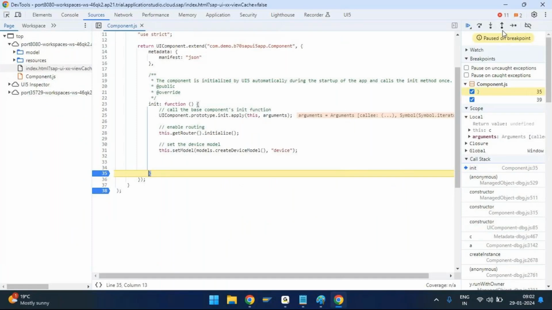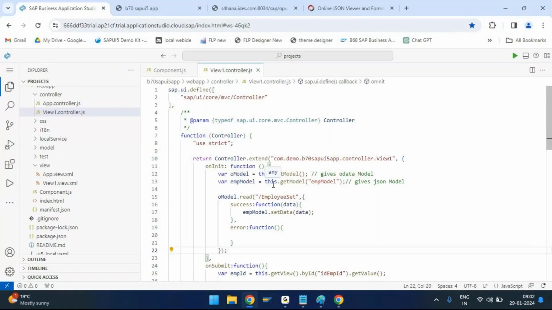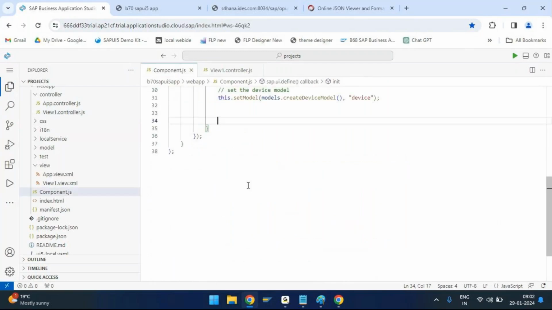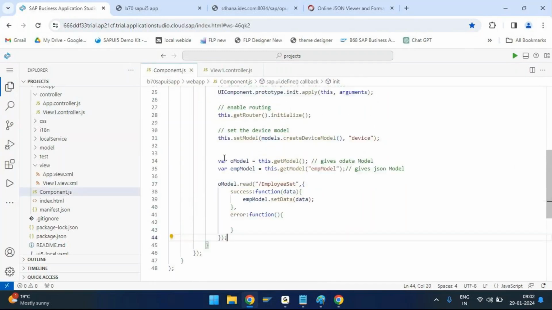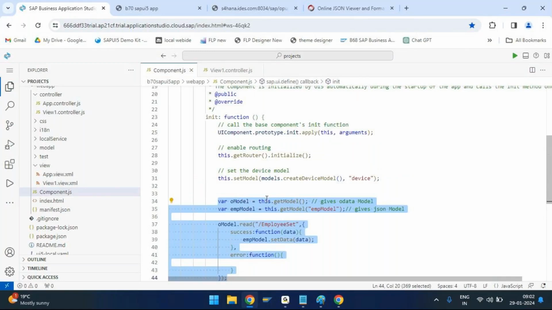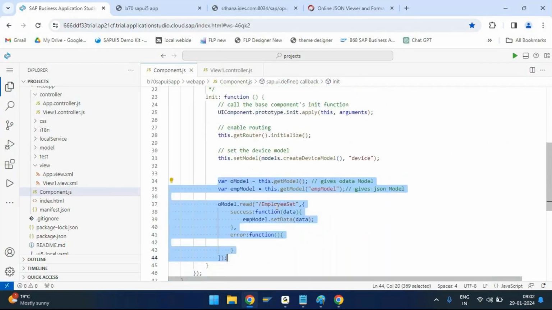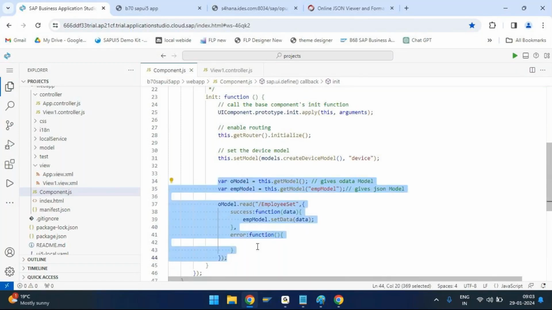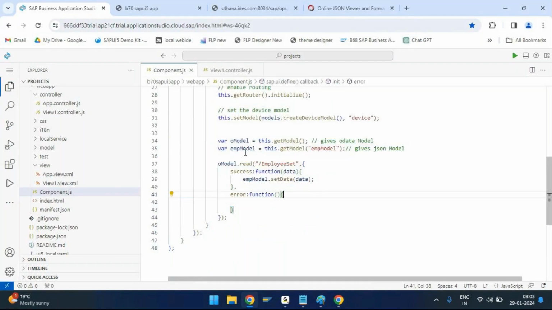But if I wanted to reuse this data in other views also, then we need to keep that in the Component.js. That's why I kept it in the Component.js. Okay, got it. So we'll segregate it. What we do is simply separate this into a separate function so that anybody can call this method if required. So we'll do that in tomorrow's class.